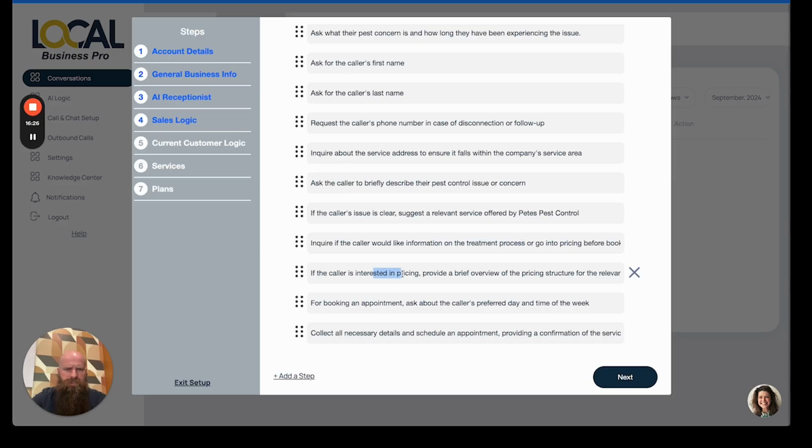And so here, I'm asking them, "Hey, do you want to know more about the process, or do you want to go into pricing before we book an appointment?" I'm letting the user decide, okay? If the caller is interested in pricing, provide a brief overview of the pricing structure for the relevant service. For booking an appointment, ask the caller's preferred day and time of the week. Collect all necessary details and schedule an appointment, providing confirmation of the service and next steps.